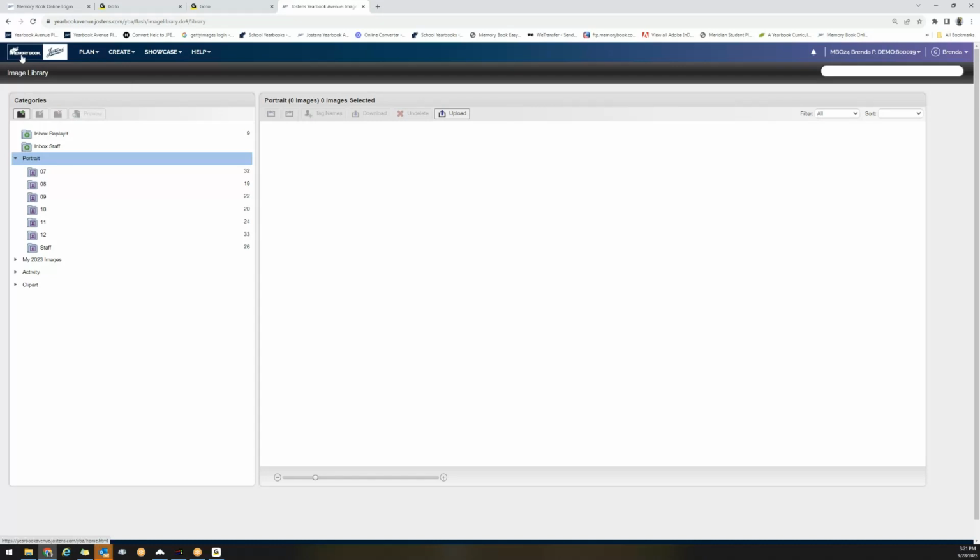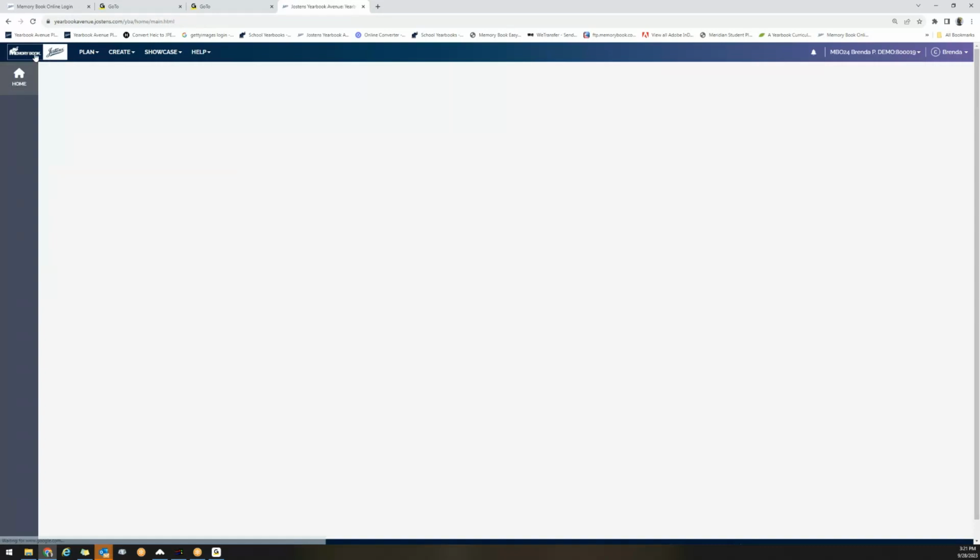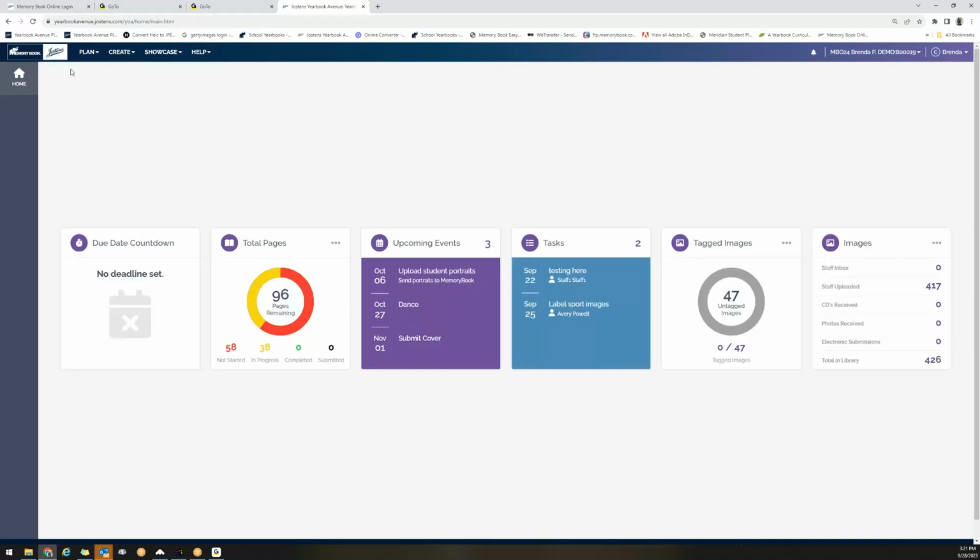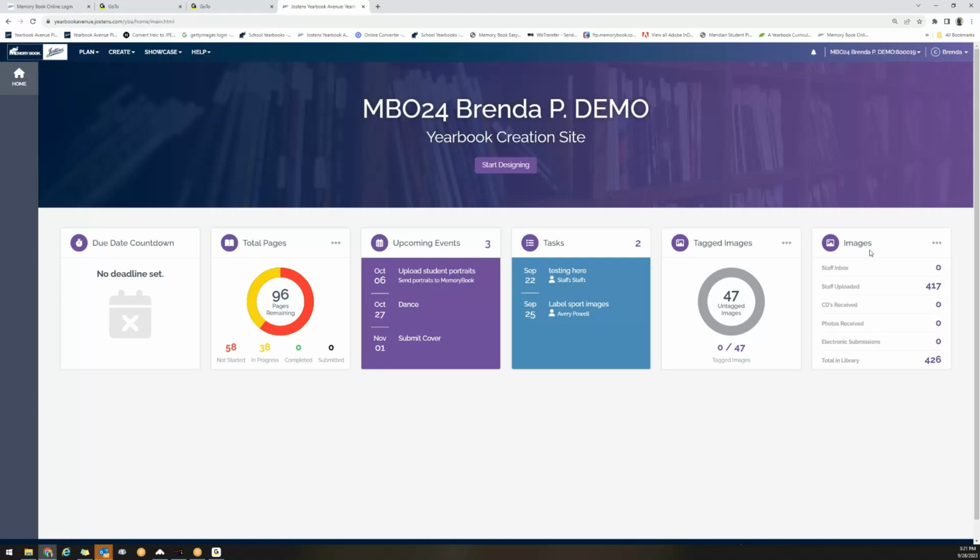I'm moving around to go back to that dashboard. I'm just clicking up here on the logo in the upper left. So that takes us back here. You can again at a glance just see some quick information here.